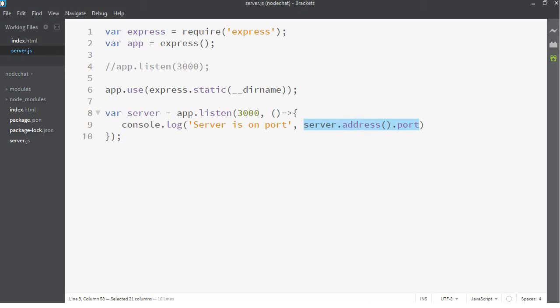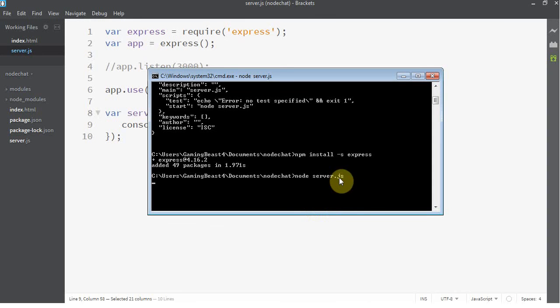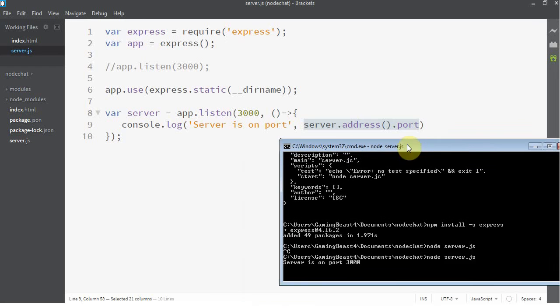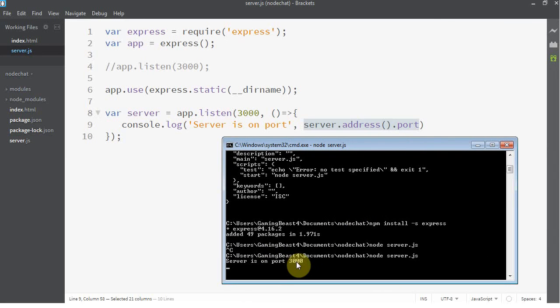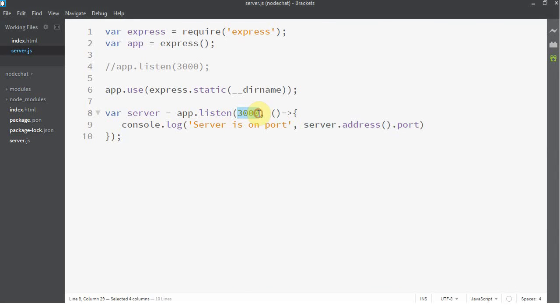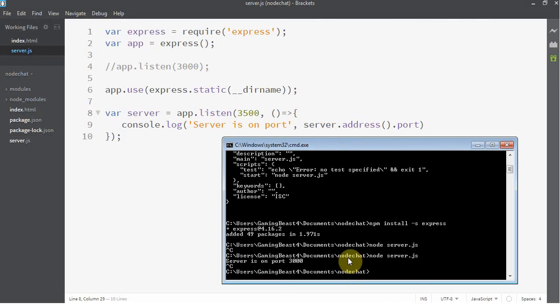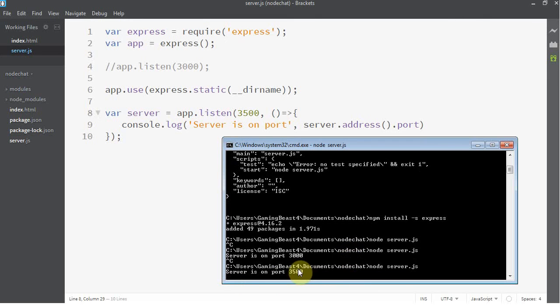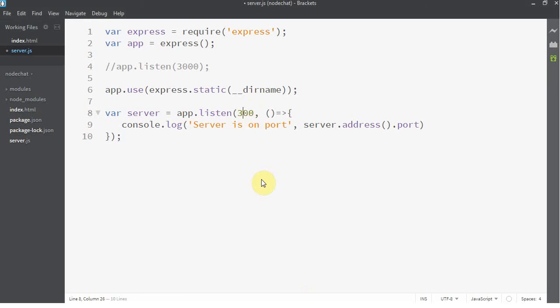All right, so let's take a look. All right, I did Command C or Control C to run that and to close it out. Now we're going to run that again. Okay, so it tells us server is on port 3000 because that's the one that we've changed it to. If I change this to like 3500, okay, server's port 3500. But we'll keep it on 3000.